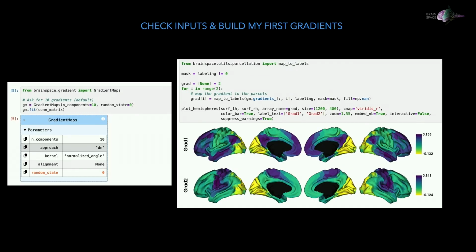And then you get the first gradients. It's a few lines of code, and you're at the gradient level. Here you build a gradient map object, and you query it to derive 10 components. The rest will all be default parameters. So diffusion map embedding is set as default, normalized angle is set as the affinity matrix default, and no alignment. You fit it to your matrix, and then you can plot your first two gradients, and you're done. Then you correlate this with something, and your paper is basically written, right? But don't forget about the spin tests.